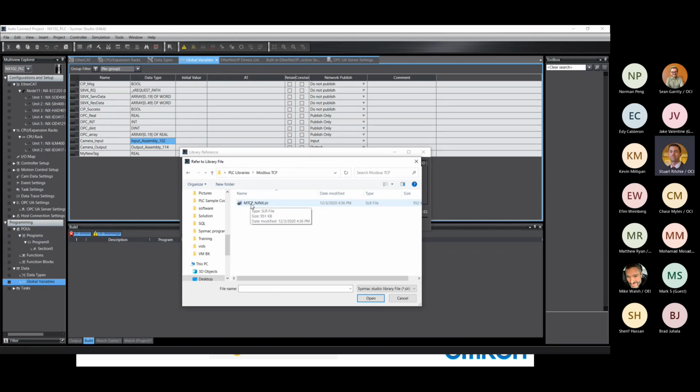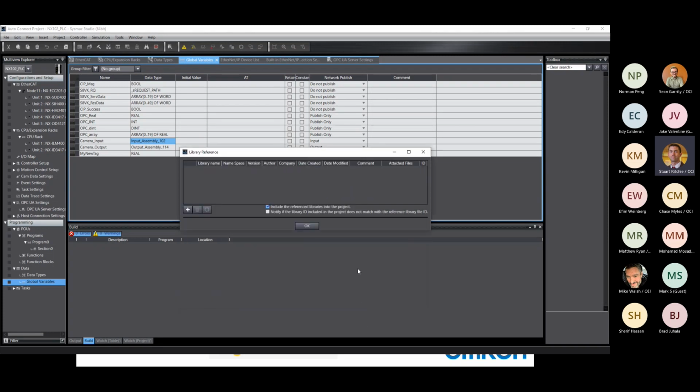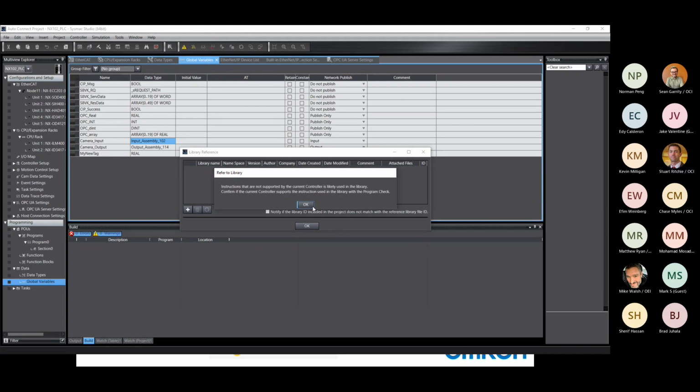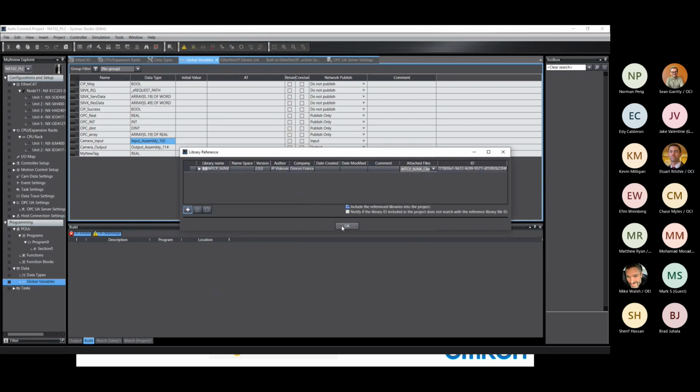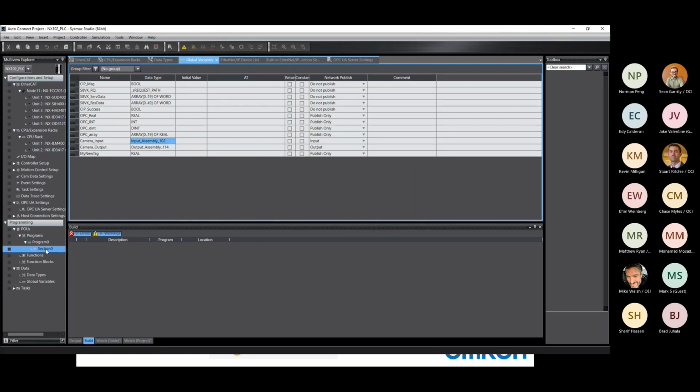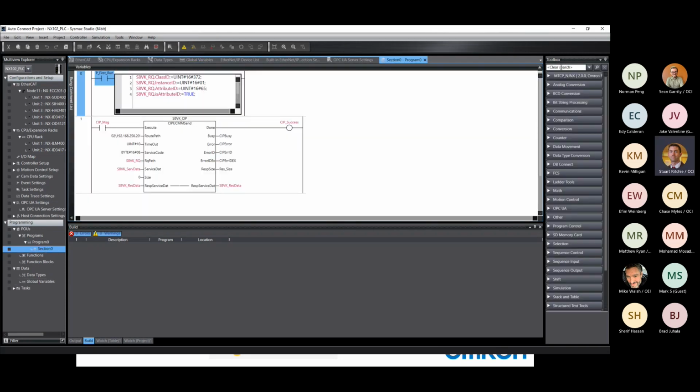And then MTCP_NJNX is the name of the library. So we can go ahead and grab that library and add it to our project. Hit OK. And now when we're in our logic, we have our MTCP_NJNX library in our toolbox ready to go. So I'm just going to make a new program for this here.